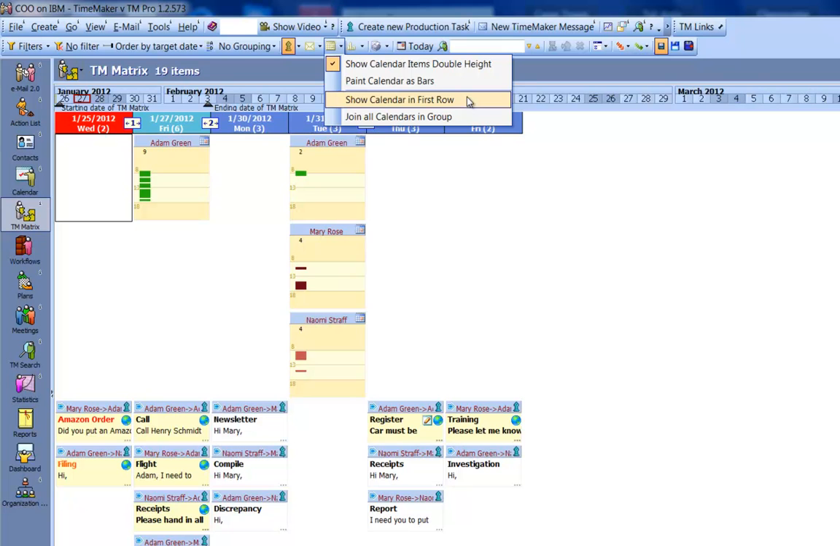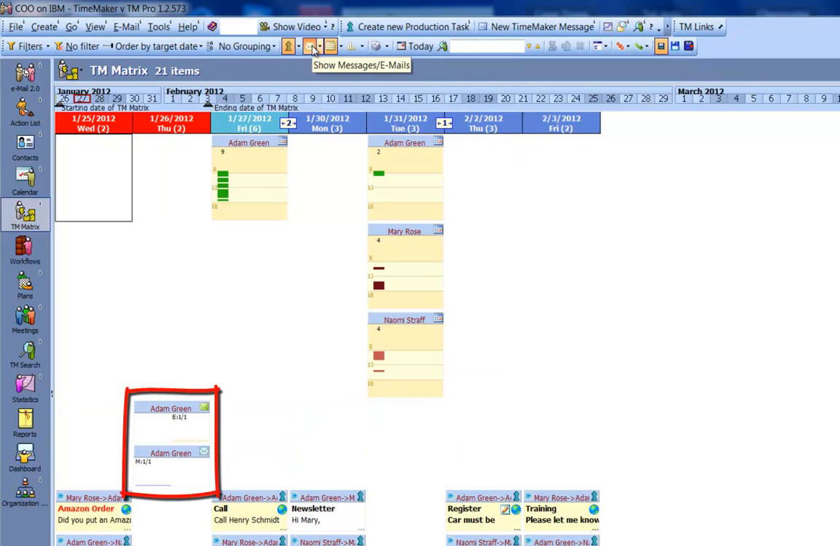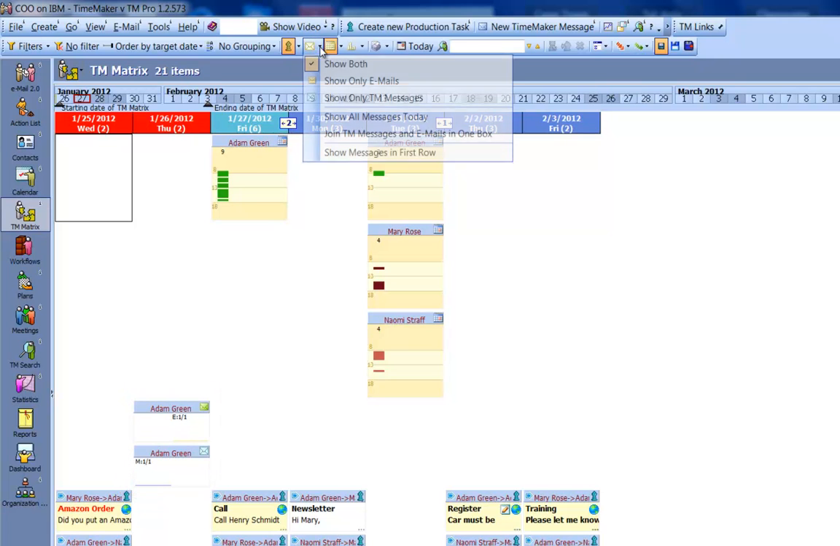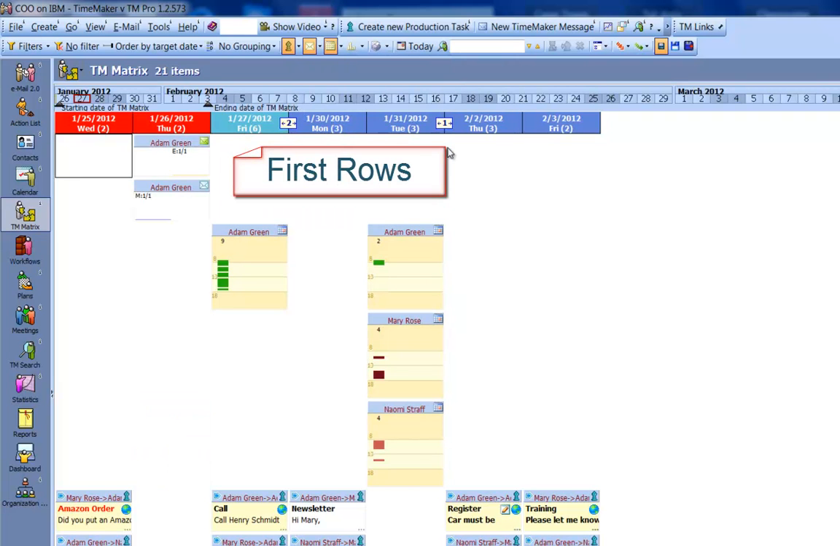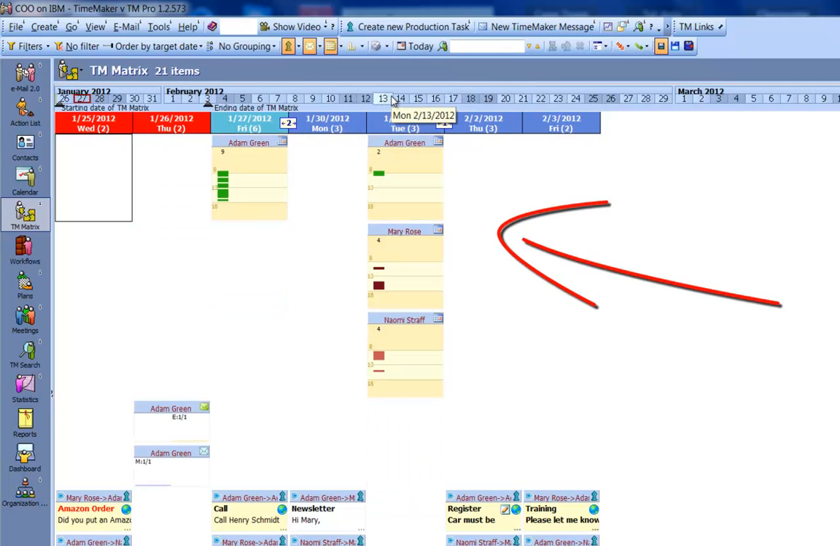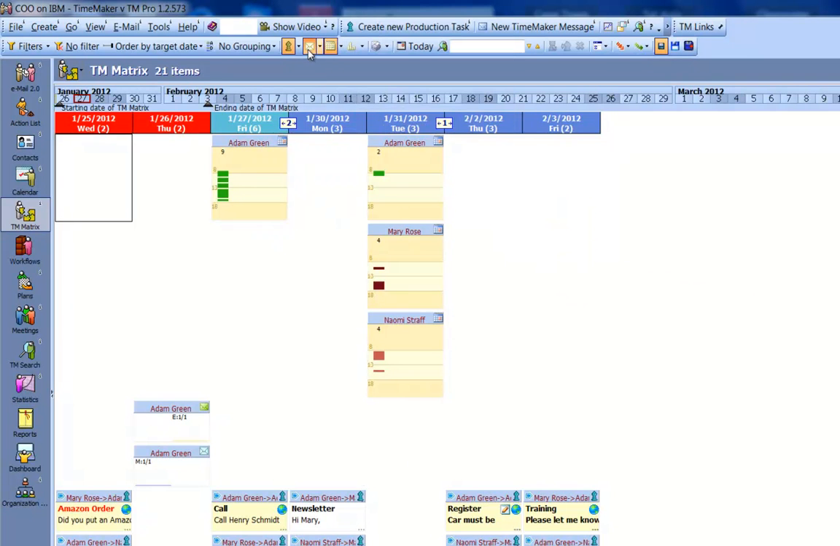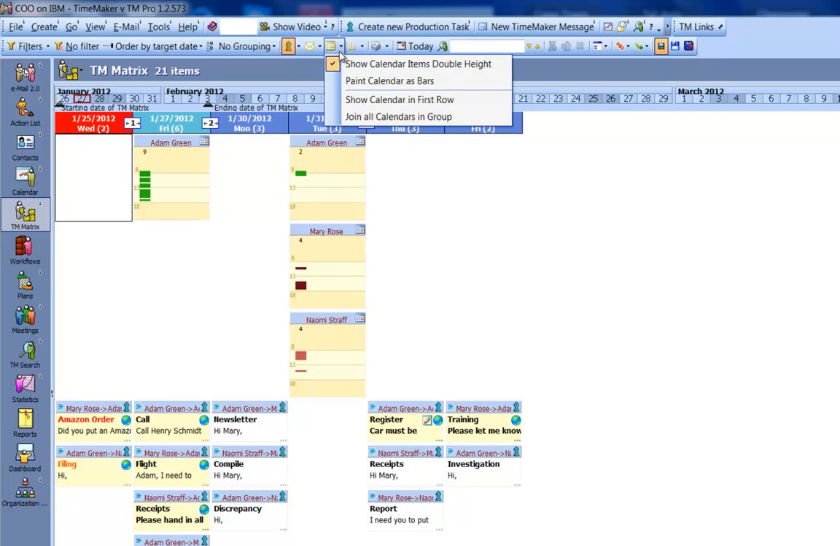To understand this, we'll have to go to the Messages button and select it. And now remember from the past lesson that if we say Show Messages in First Row, it will put the messages in the first row. Now back to the Calendar button, and if we go Show Calendar in First Row, it puts the calendar in the first rows. Do you see? Now again, we'll unselect this option and we'll hide the messages. And finally is Join All Calendars in Group.